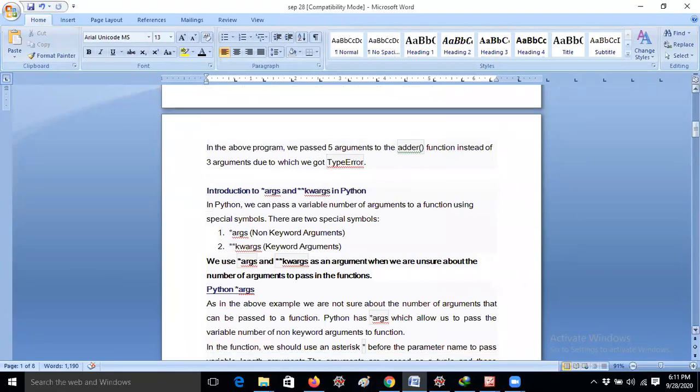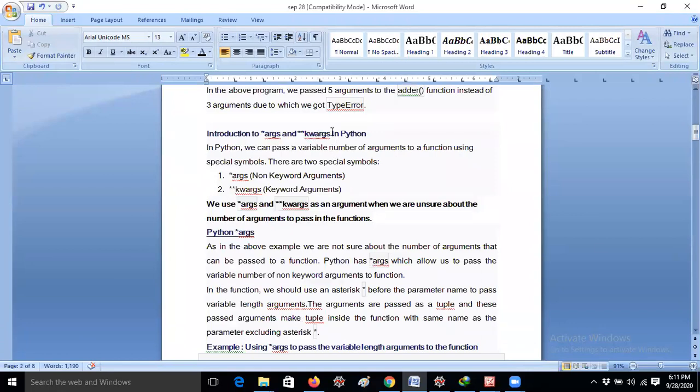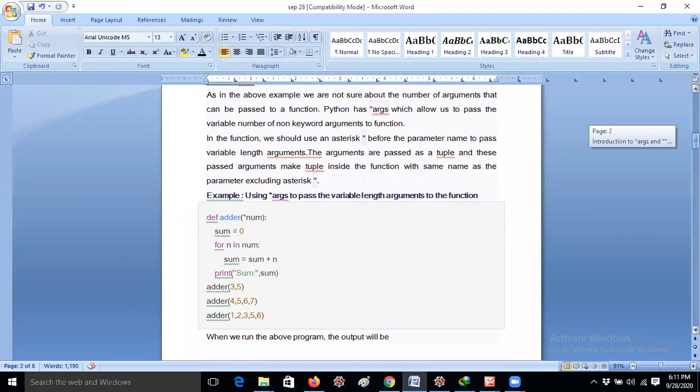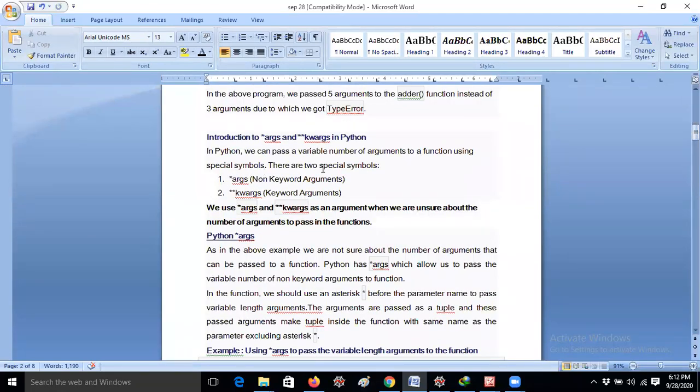Now coming to the introduction to args and kwargs. Args are nothing but default arguments, and kwargs are nothing but keyword arguments. But first of all, you should understand variable length arguments, not default arguments. Whenever you are passing arguments, the number of arguments you pass to your function is handled using special symbols. These are two special symbols: one is star args, another one is double star kwargs. I will tell you the difference. Here, non-keyword arguments, and these are keyword arguments. Keyword arguments are also called named arguments.